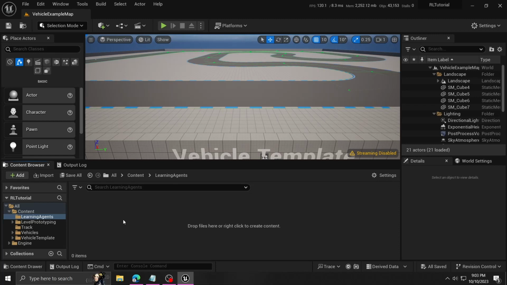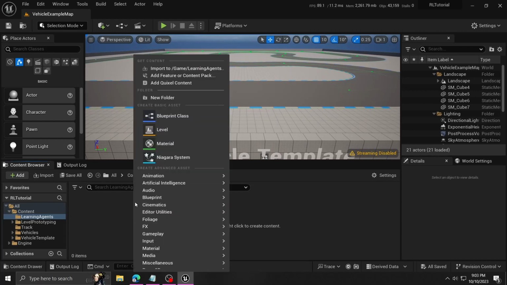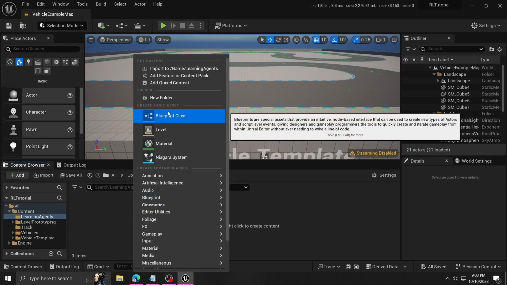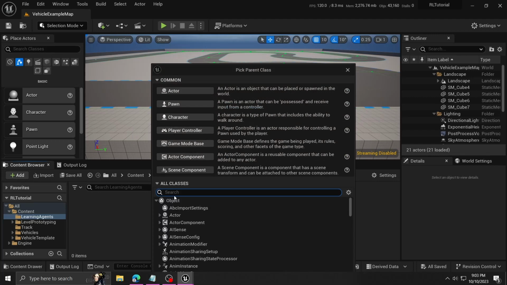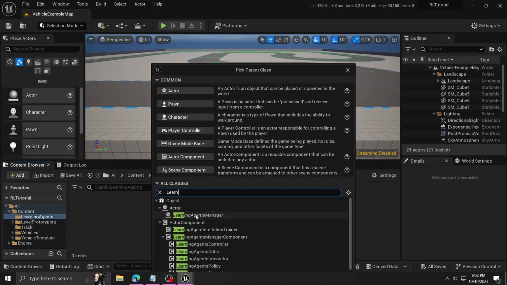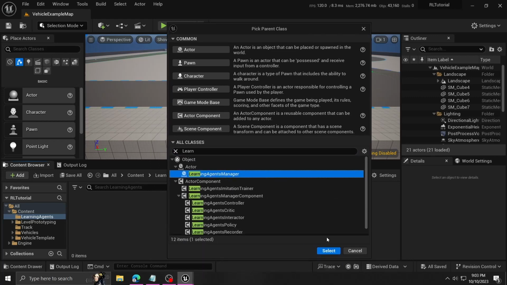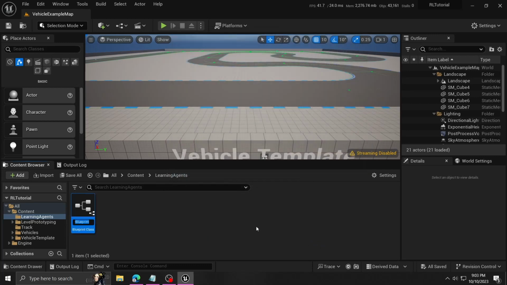So there's not a whole lot to it. It's kind of daunting at first, but compared to most of the things in Unreal, it's not that bad. They made it pretty easy to use. So first thing we need, we go to Blueprints, All Classes, and get a Learning Agent Manager. This is going to be our manager for all the learning that happens. So we can call this BP RL Training Manager.